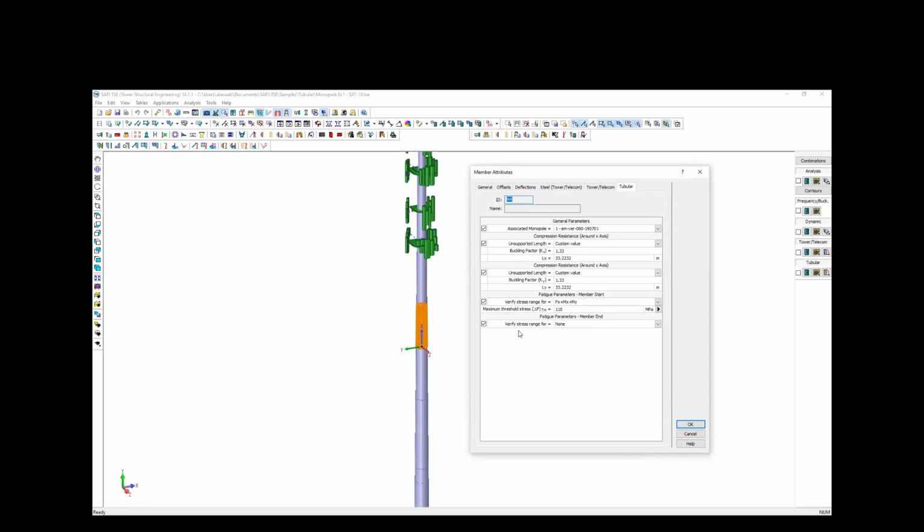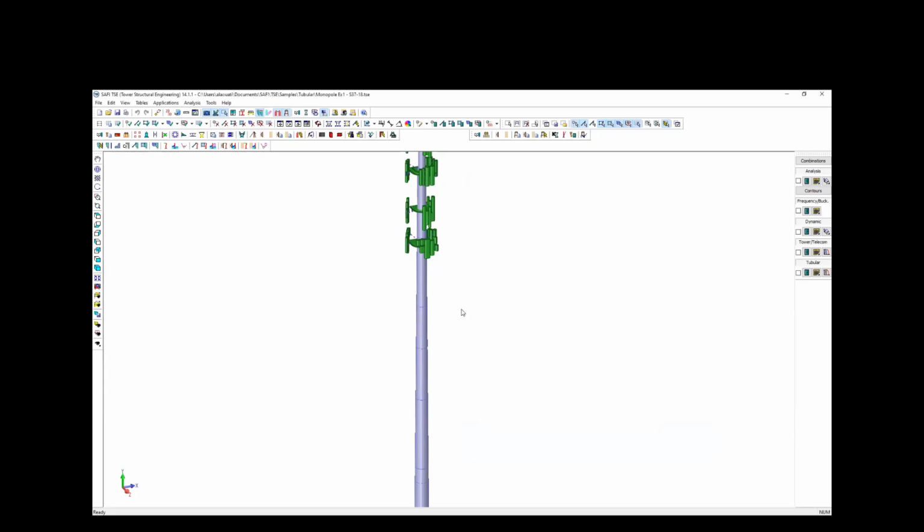For example, if you want to check the G end of this member for fatigue, you can activate it just by selecting an option, and you specify a value here, the maximum threshold, and automatically we will check the fatigue at the end of this member by using the value that we specified here. So I think that answered the question related to the fatigue.